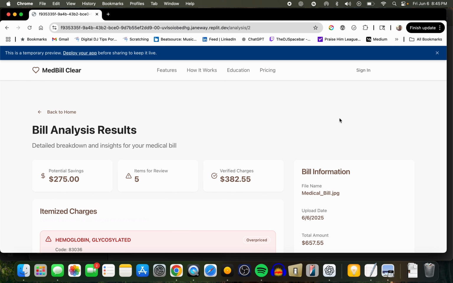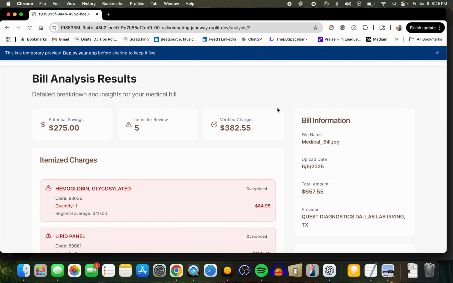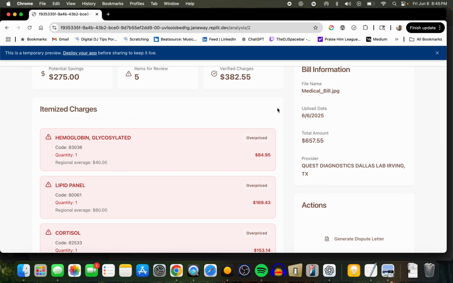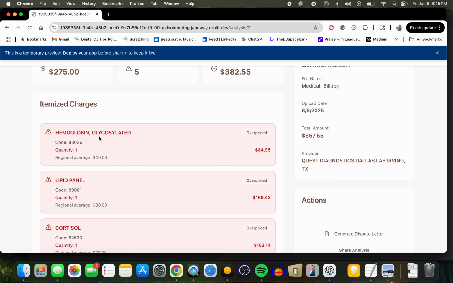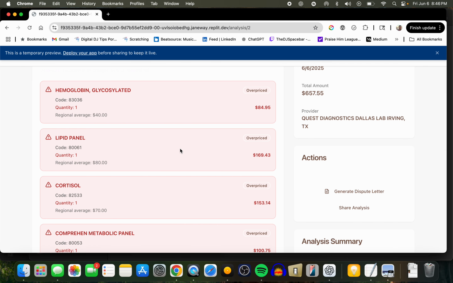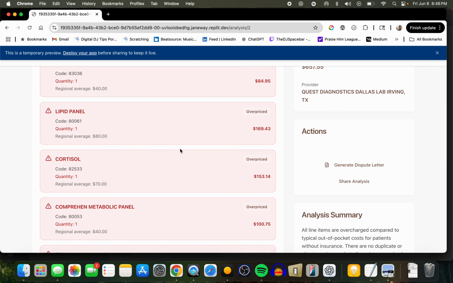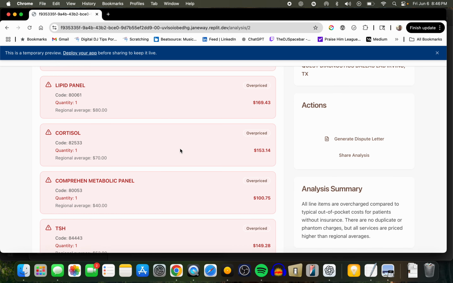where it tells me what potential savings I might have on the bill and then charges that were verified. So I can go ahead and take a look down and you'll see each one of those charges that I had on my bill is listed out exactly as it was. It brings in the code as well. And then it will say what the regional average is, and then based on what I was charged, it considers this item overpriced. And so if you look through here, it does appear that most things I have are overpriced.